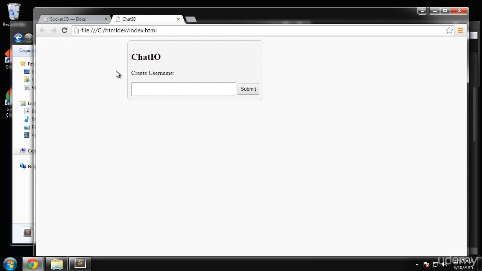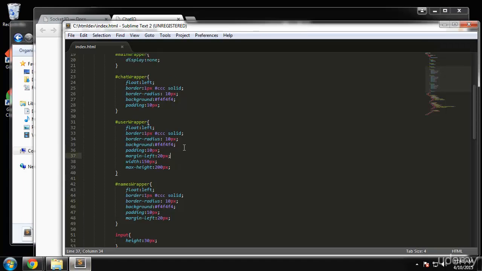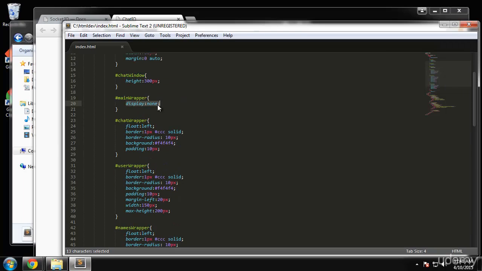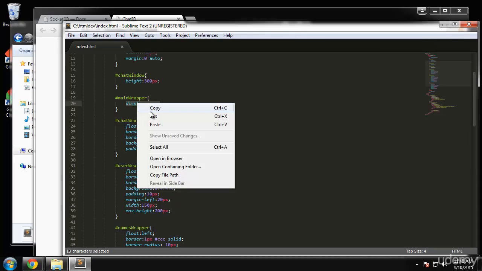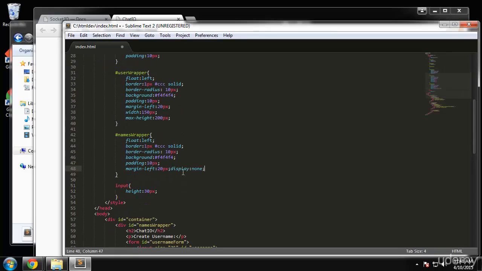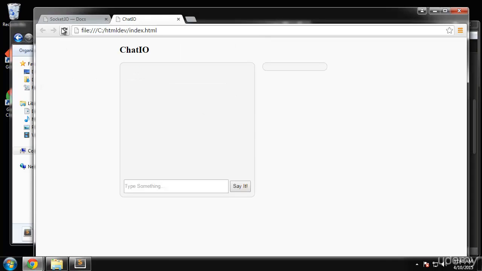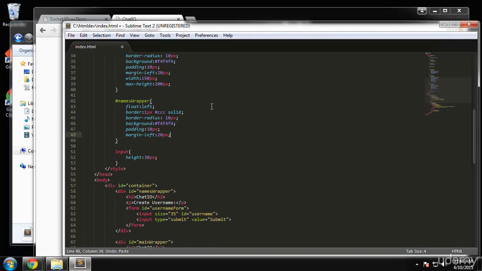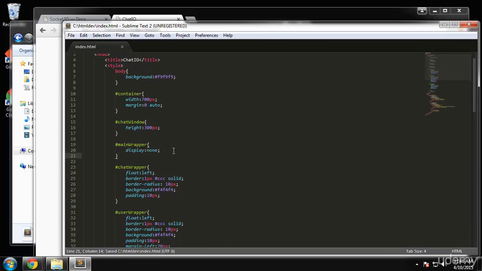Okay, so there's the window where we enter our username. Now let's take a look at the chat window. So what I'm going to have to do here is, for main wrapper, I'm going to cut that display none, and then I'm going to put that in the names wrapper. Alright, so here is the chat window. Basically, they'll type something, it'll show up here. Obviously, it doesn't work yet. And then the usernames will be displayed over here. Alright, so very simple. But yeah, that's it for the HTML. Let me put that display none back.